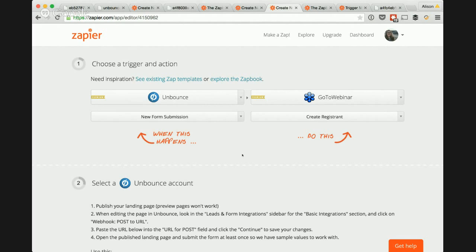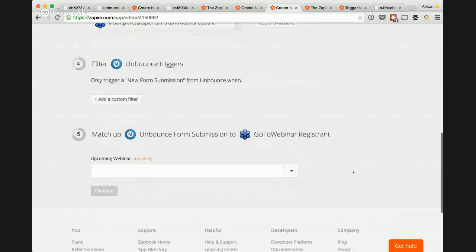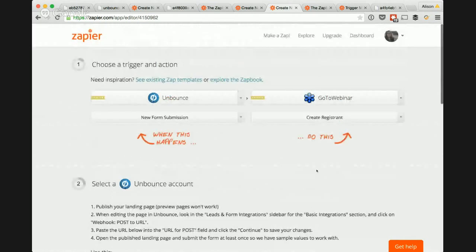Yeah, and it works just like the other two integrations that we showed off. Once you copy this webhook URL into that landing page that you have built to gather those registrations, you can automatically match that up to whatever GoToWebinar event you have created. And from there, you can match up that user's name, email address, whatever information you're gathering about them. And it's automatically going to create them as a registrant in GoToWebinar.